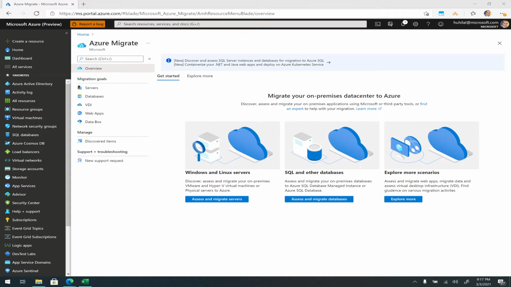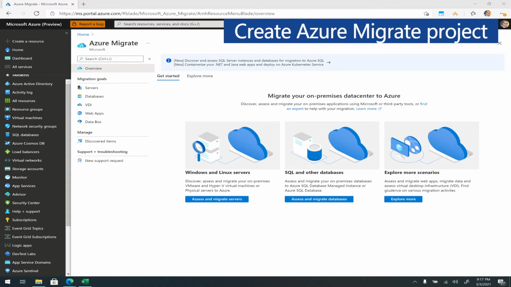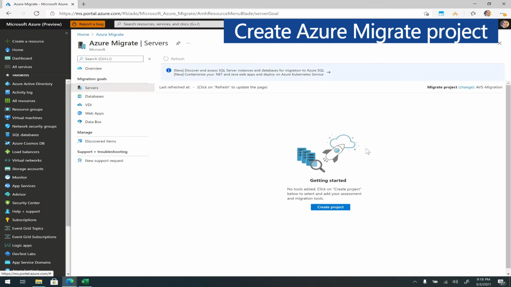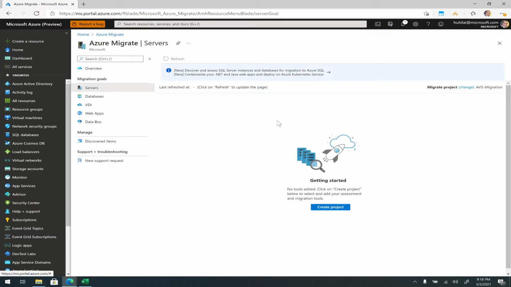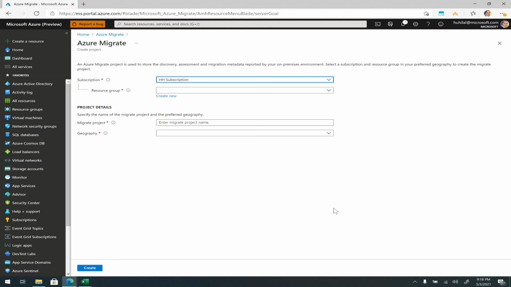As you might notice, I'm on the Azure Migrate page inside the Azure portal. The first thing I need to create is the migration project. Because I'm creating a server assessment, that will be under Servers. As you see, there's no project. If there were one, this would not be blank. So I can click on Create project, specify the subscription, resource group, a name for the Migrate project, and the preferred geography where the information will be stored. In this case, United States.